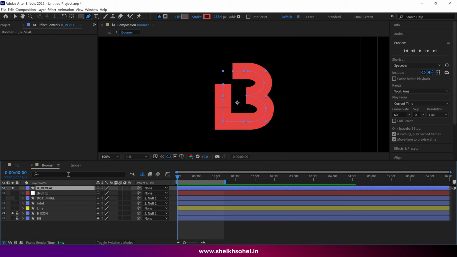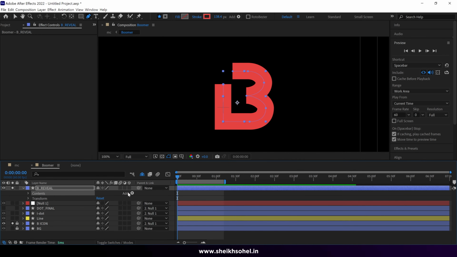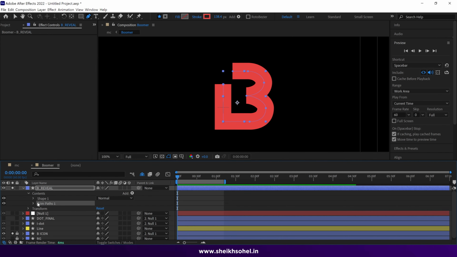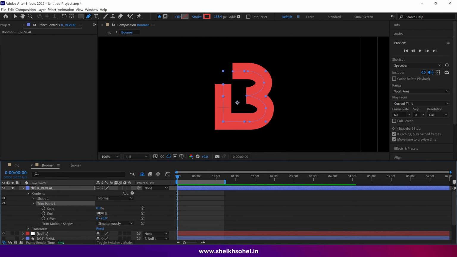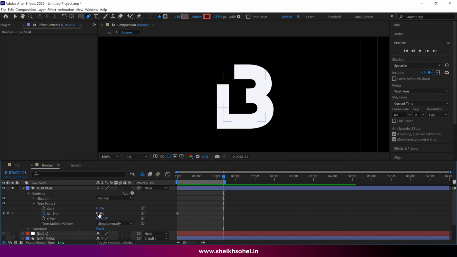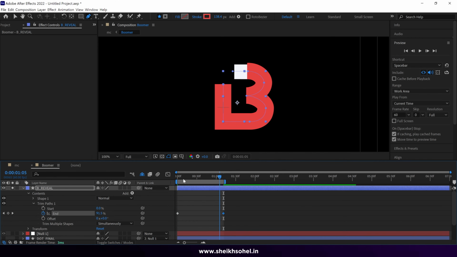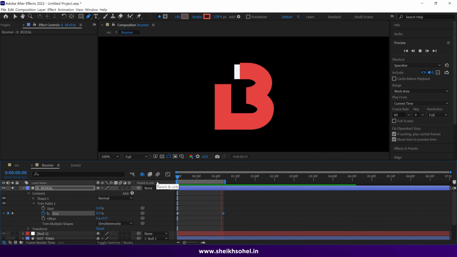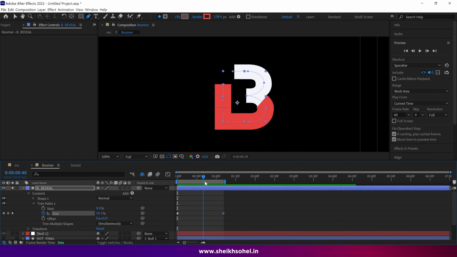Add a trim path to this shape and change the end value from 100 to 0% at the first frame and add a keyframe. Move forward in the timeline and change the end value from 0 to 100%. Check the RAM preview to ensure everything looks good.